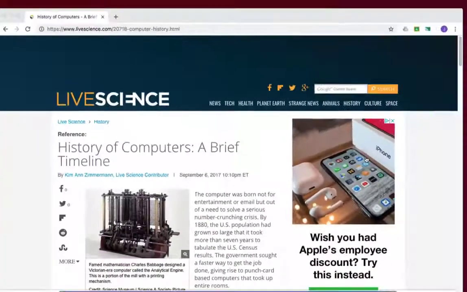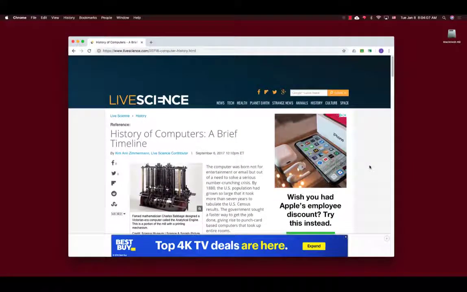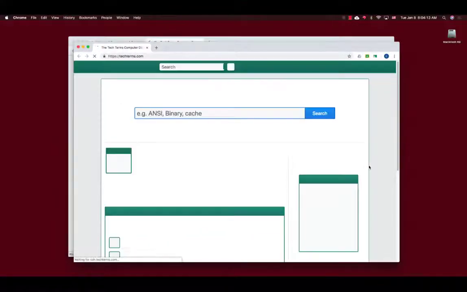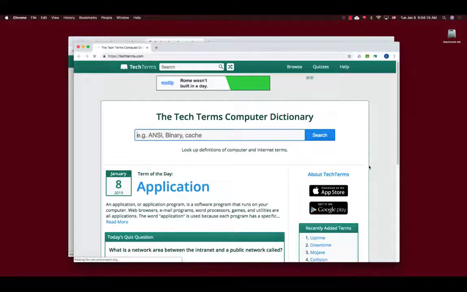Now I'll switch over to my student screen, and it should appear in their browser window in just a moment. Here it comes. All right. So that's how it works. Okay. Let me close out of this.